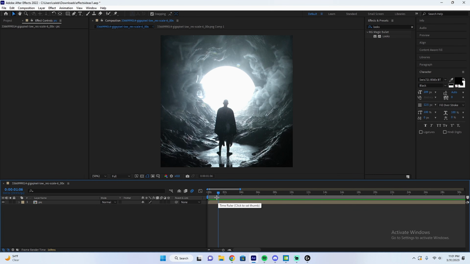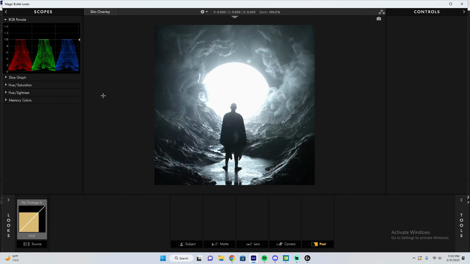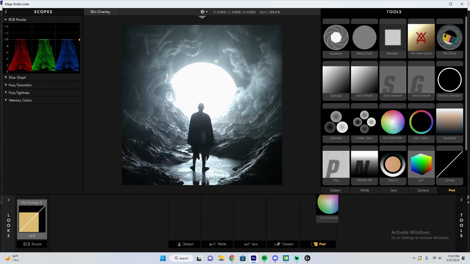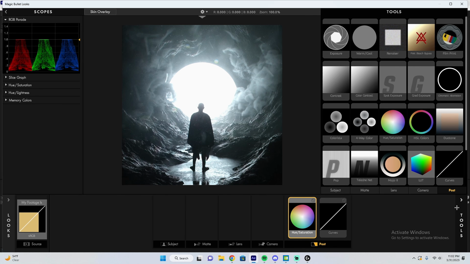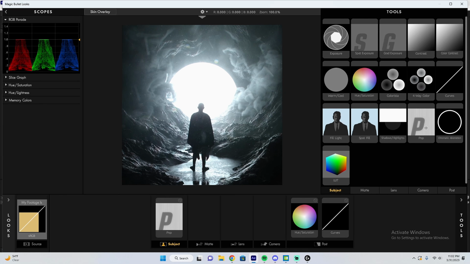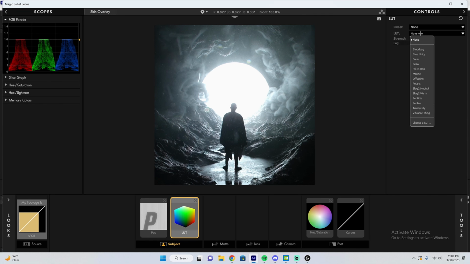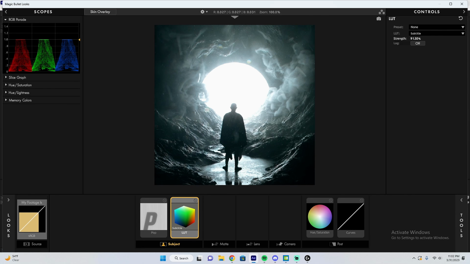Now, the last effect is Looks, like Magic Bullet Looks. I use this to color correct any 3D scenes, even some clips sometimes. I really only use a few main things: hue, saturation, curves, and then I use Pop, which is like a sharpener, and then I use LUT. There are presets that come with Magic Bullet Looks. I prefer the subtle one, and you can change the strength. It's like a little green tint, I guess.